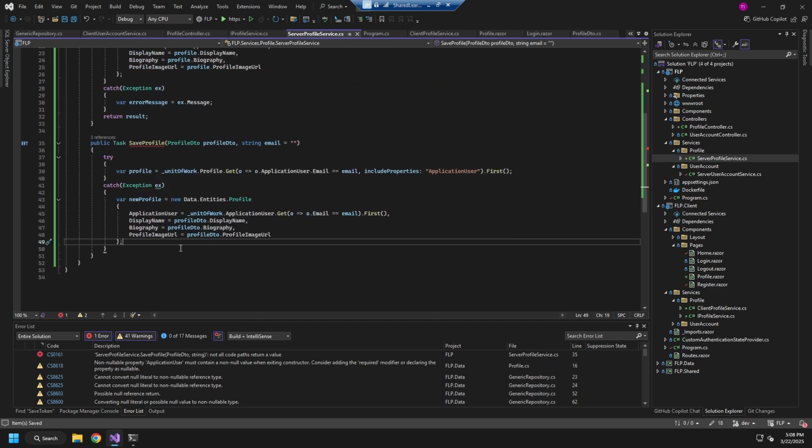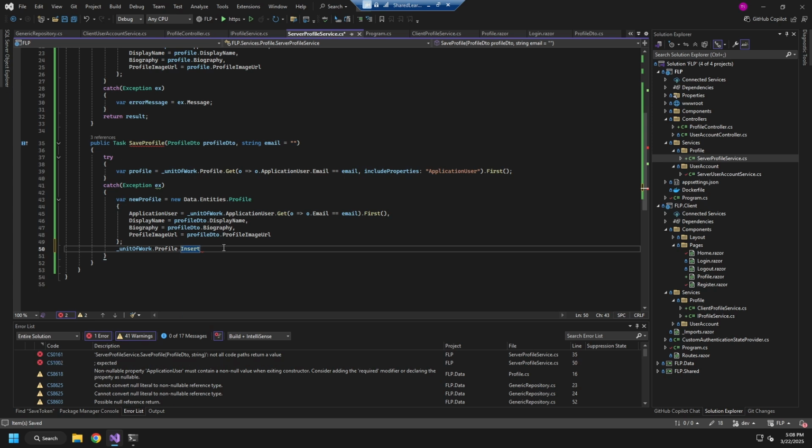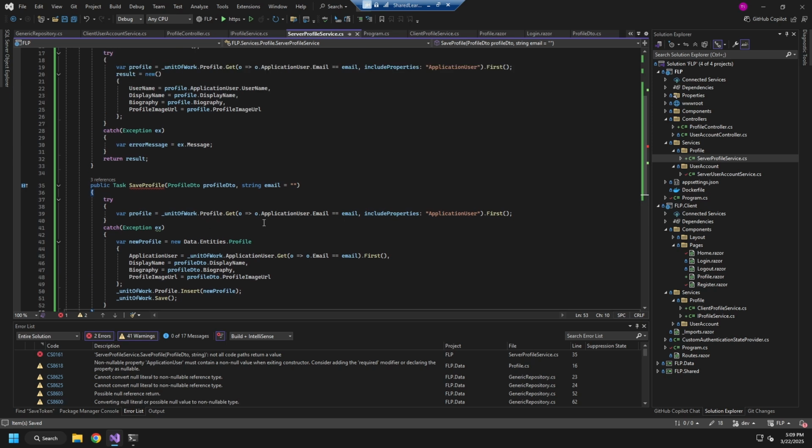Okay, now we want to set the unit of work dot profile dot insert. So we're going to do insert. So we're still within the catch. So we're going to insert down here this underscore unit of work, and we're going to save. And this is not the new profile. Okay.